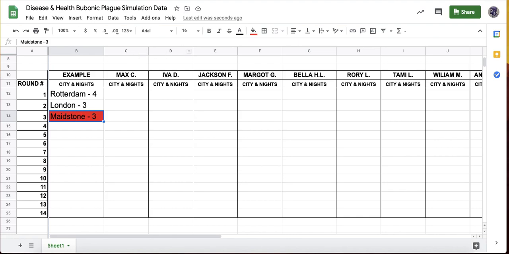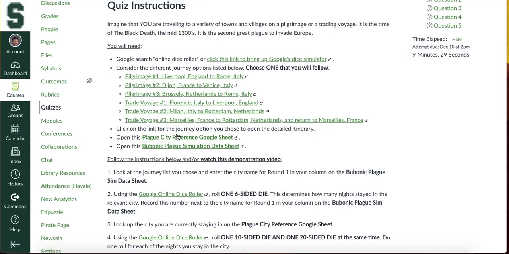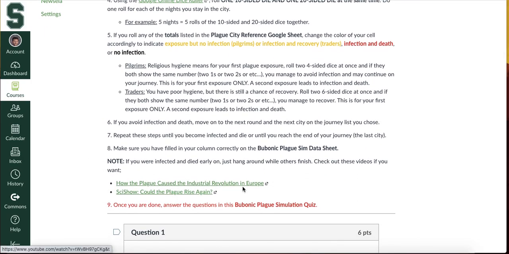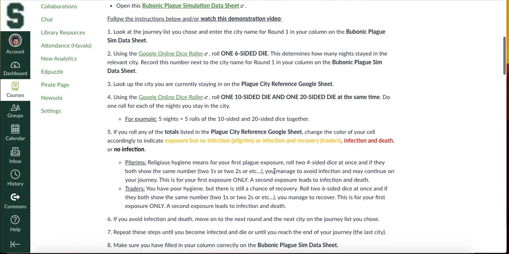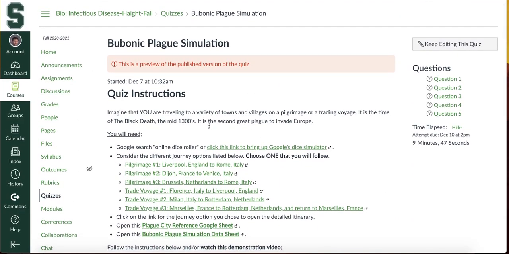So once you're done, don't move on to answer the questions quite then, because you're going to have an easier time answering the questions on the quiz once you're able to see everybody's data. But what you can do is there are some videos you can watch, or you can just hang out. If you do a diary, you can watch these videos down here: how the plague caused the Industrial Revolution in Europe, or SciShow, how will the plague rise again? And again, please make sure you're following the instructions carefully, and once we have the full class data, you can move on to answer the quiz questions. Hope this was helpful. Thanks.